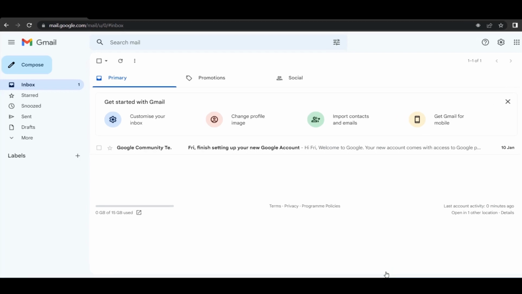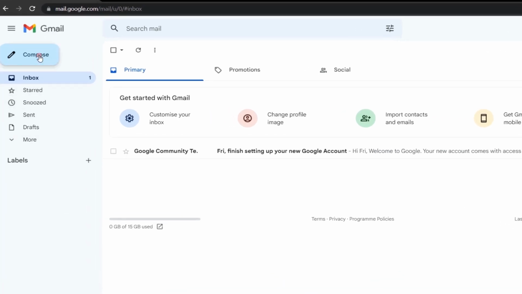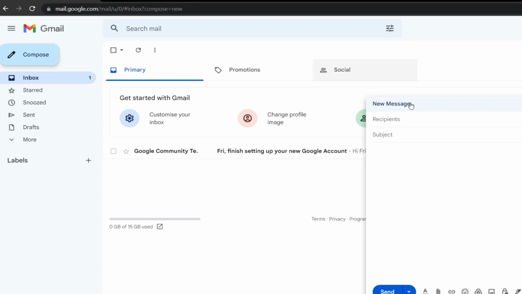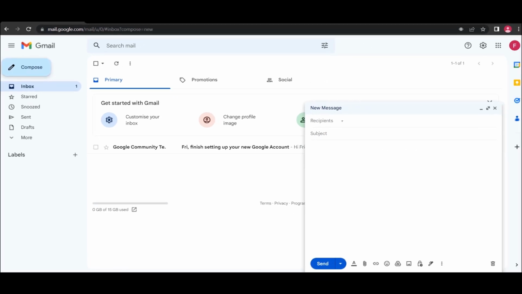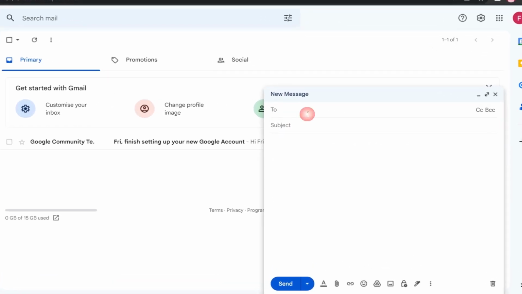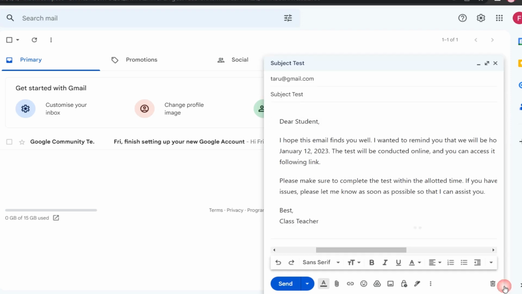Step 1. Click on the Compose button in your Gmail account. Step 2. Type the recipient's list and subject matter. Step 3. Format the main body of your email.